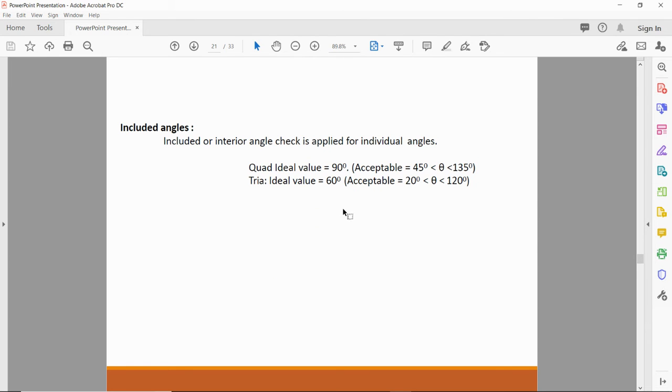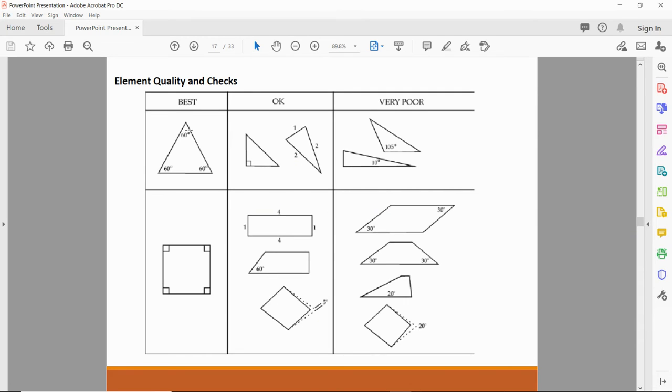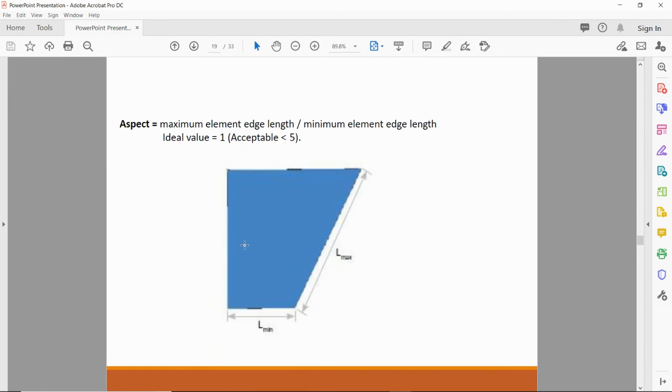Included angles. We have seen included angles in this chart. For tria the best included angle is 60 degrees, and for quad it is 90 degrees.